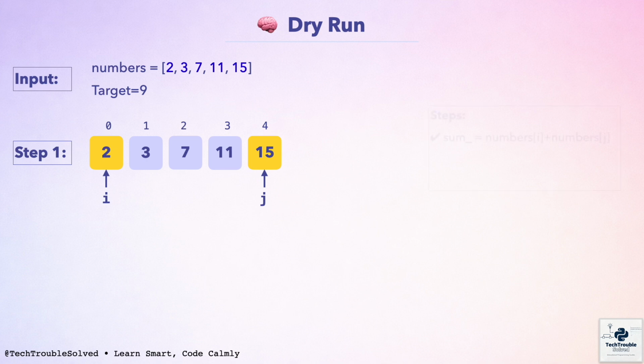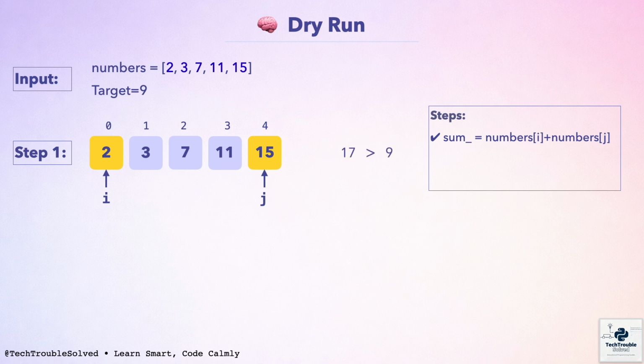We calculate the sum of these two values. 2 plus 15 equals 17. 17 is greater than the target value 9. Since the sum is too large, we move the right pointer one step to the left. The left pointer stays where it is.